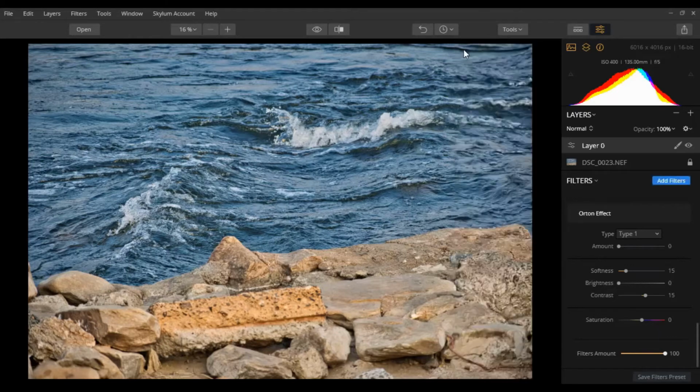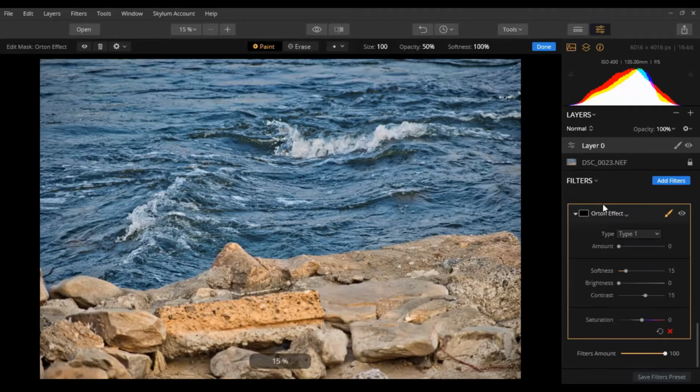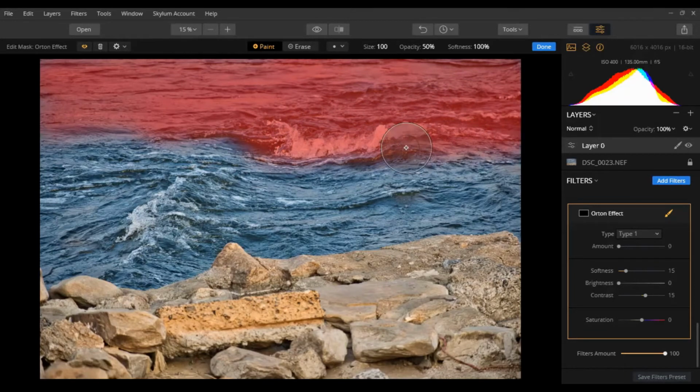So what I'm going to do is click on this brush icon and select brush, and click this eyeball button over here. After this, I am going to start painting on this water body. You can see that the red indicating mark is covering the areas wherever my brush tool brushes.